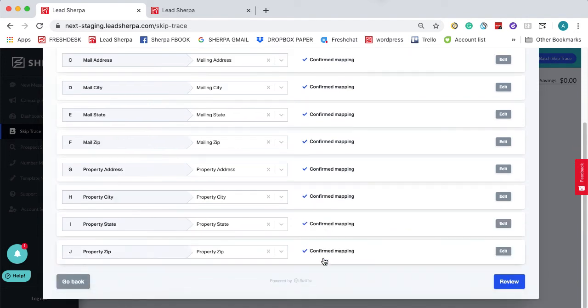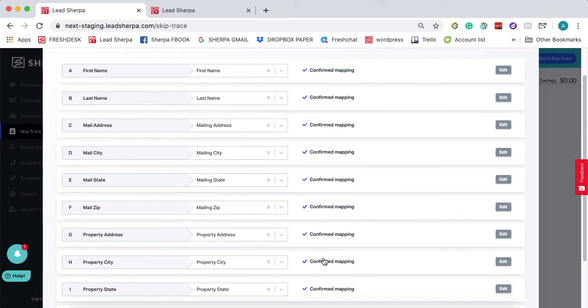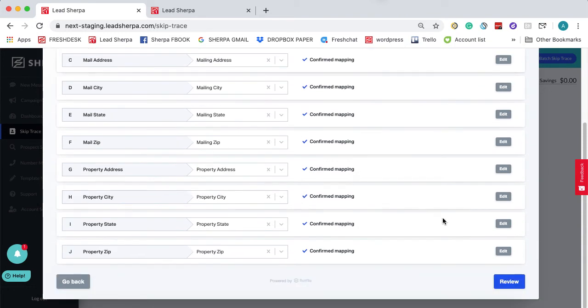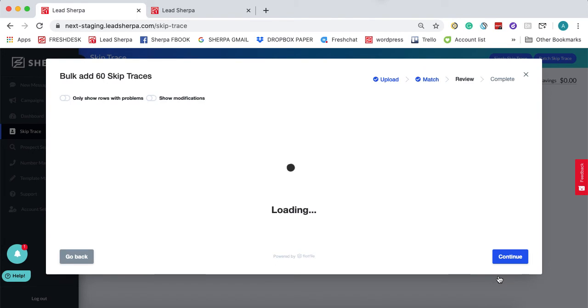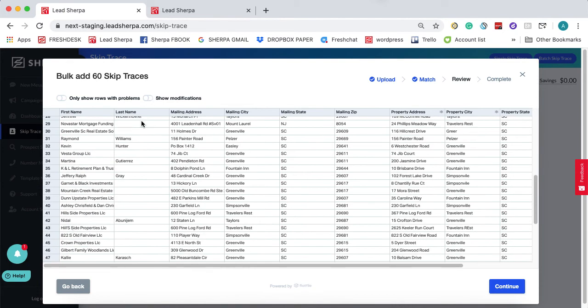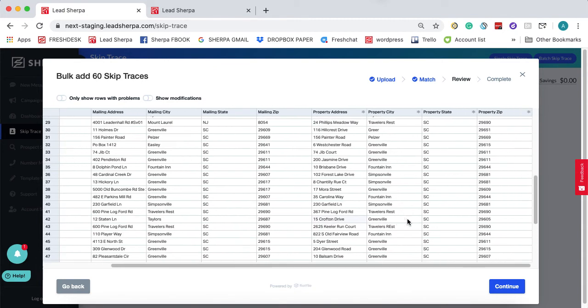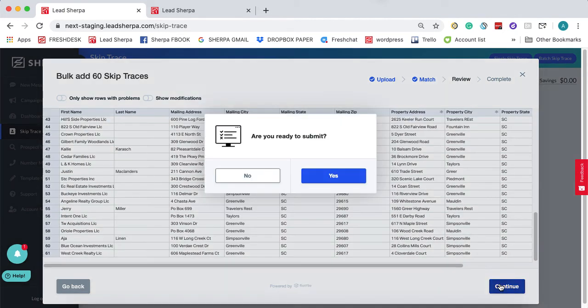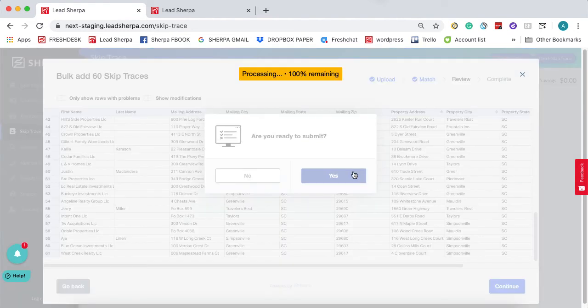If you're not sure if you did it correctly, if it's mapped incorrectly, you're going to get a low hit rate. So you can go back and check all of those things again before confirming your mapping. But the next tab also says review. And so we can see here, these are all of our first names. These are our last names, mail address, city, state, zip, property address, city, state, zip. So all looks good to us. We can hit continue.